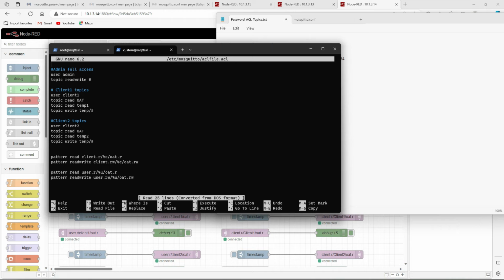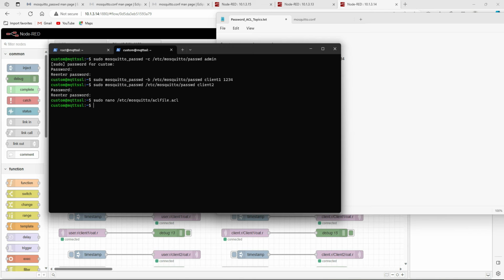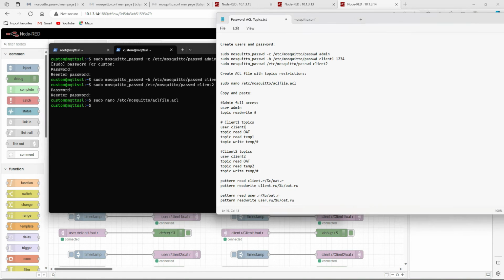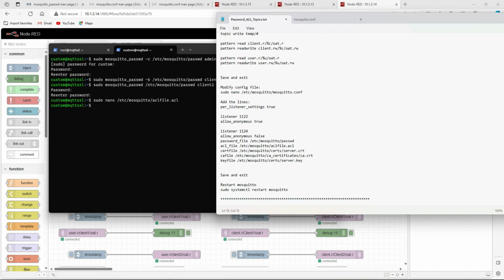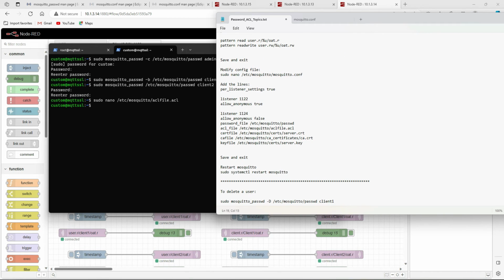So as I said, I already created one, so it's already done. Basically you probably haven't got one, so copy paste just for testing, or create your topics as you need. So I will come out from it. Next thing, we need to modify our Mosquitto config file.